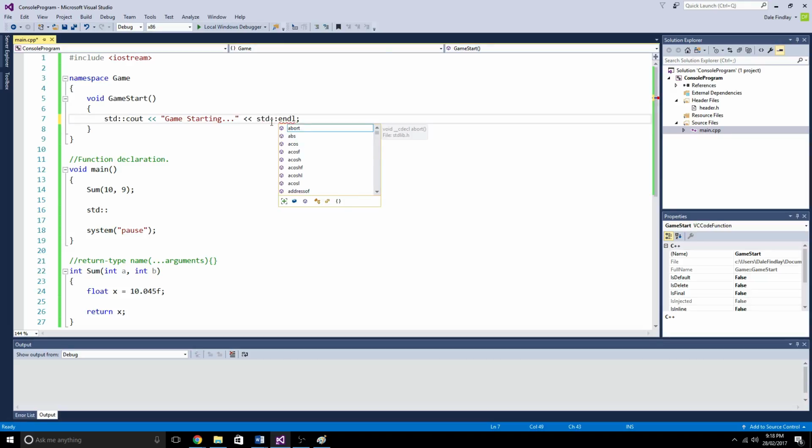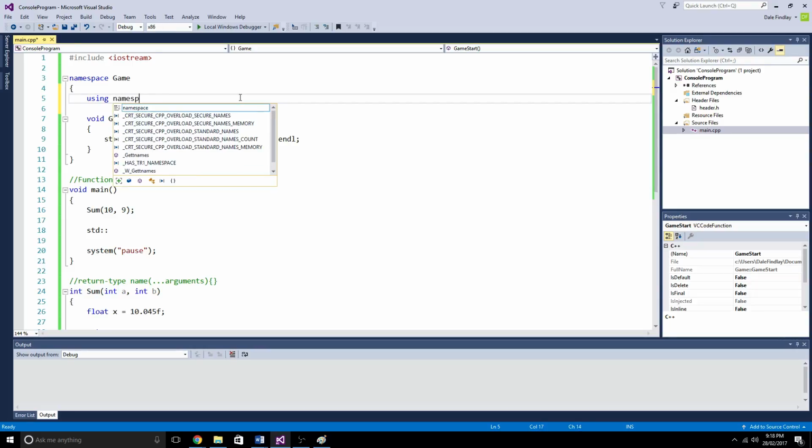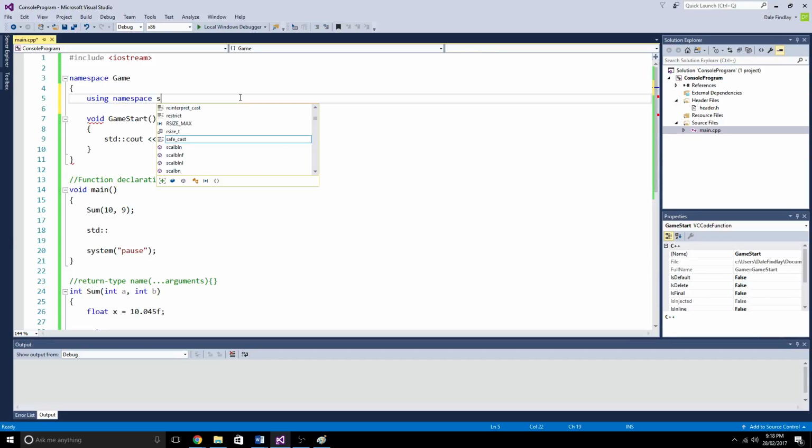So endl I know is also in the std namespace, but you might think, oh, well, that's really painful to have to type std:: every single time I want to type cout or endl. What we can do there is we can actually type using namespace std, so the name of the namespace, and Visual Studio is clever, so when you type namespace std, it'll show you what and it gives you this little symbol here of brackets.